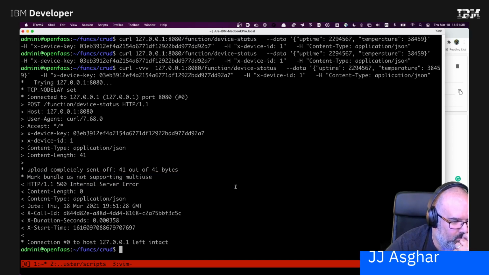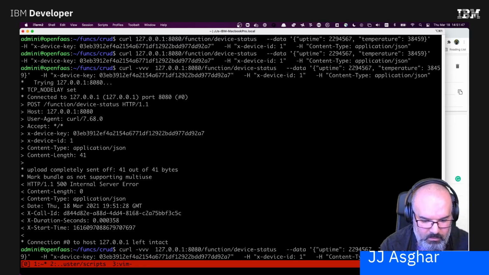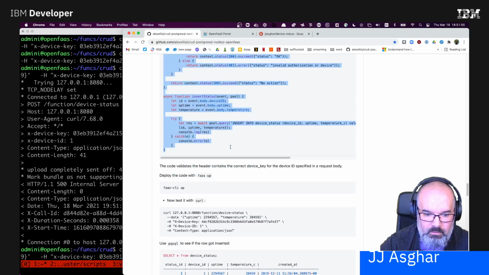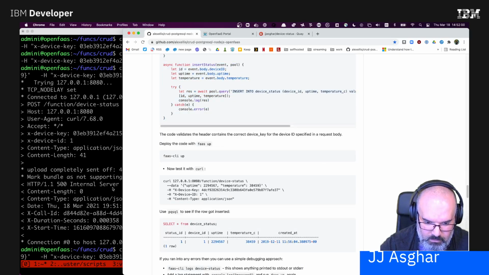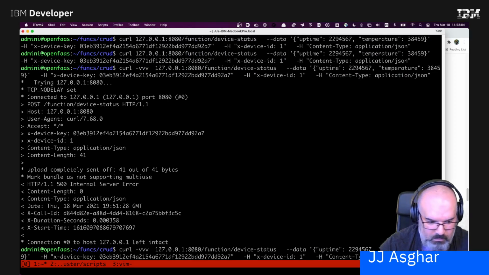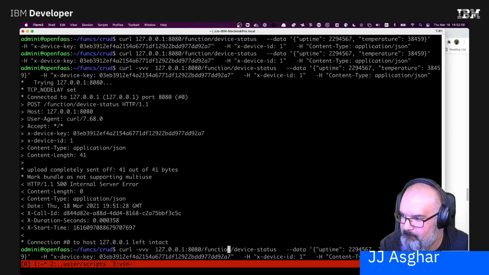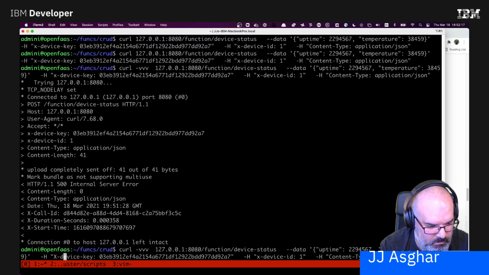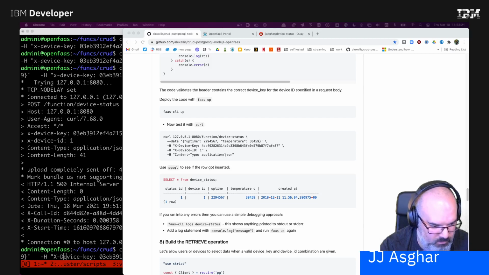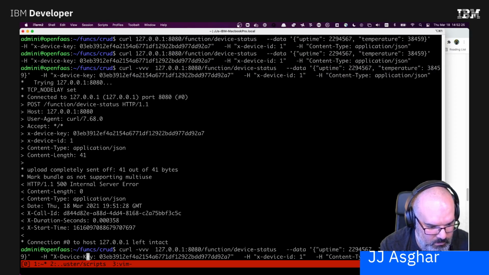Internal server error. Device key ID. Okay. So let's go back to the curl. Example curl was that. So if I come back over here now, do this as a capital X, capital D. Am I spelling device correctly? D-E-V-I-C-E. Yep. Key. X, D, I, D.